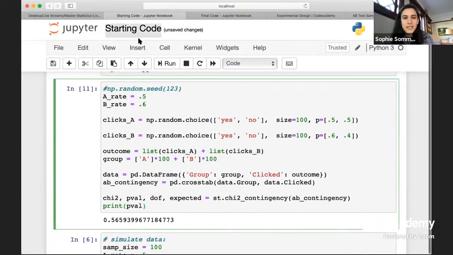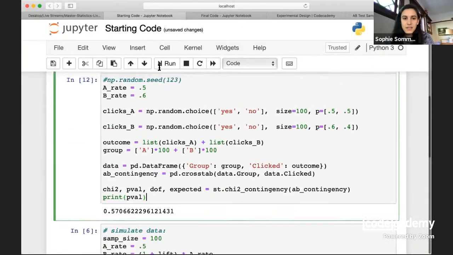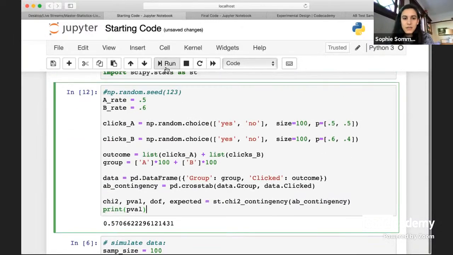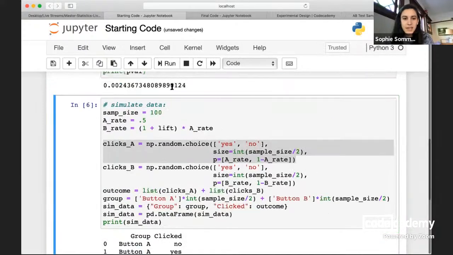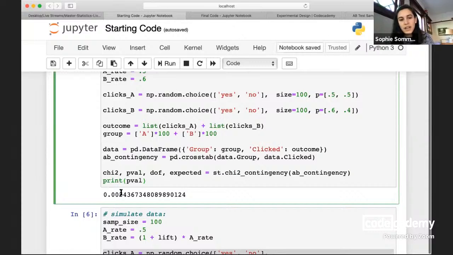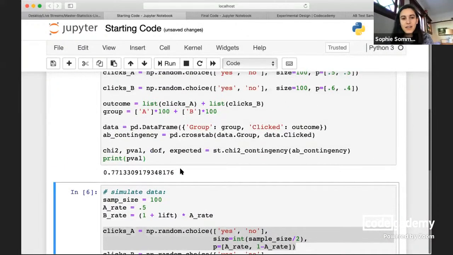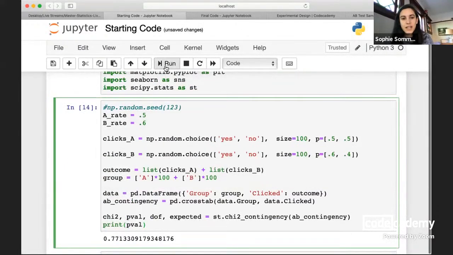Ooh, that's surprising. I would think that... why am I getting... oh, there we go. So in this one, we got 0.002. It's surprising that we got a p-value of 0.57. I would have thought that with this big of a difference, we would usually reject the null hypothesis and think that there was a significant difference, but I guess not.